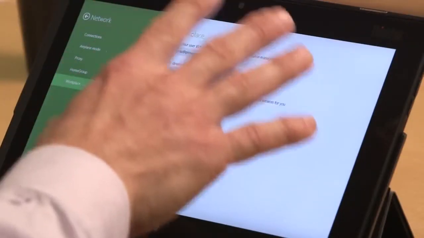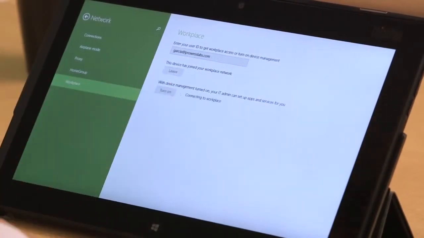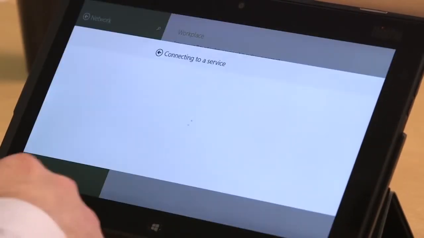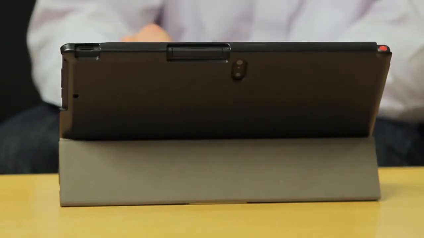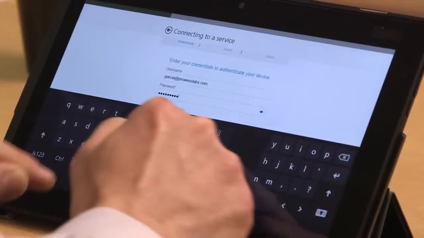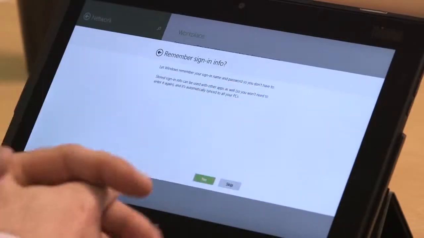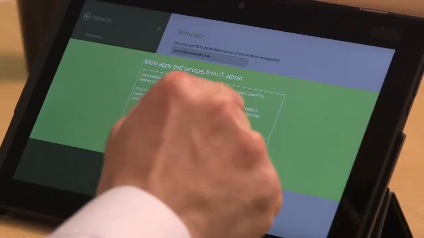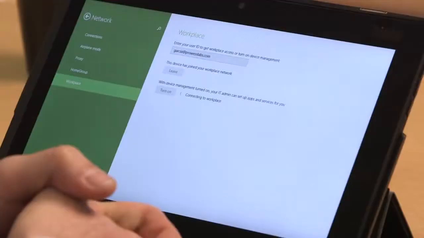Setting up Workplace Join also enrolls my tablet with my company's MDM solution, in this case AirWatch, which simplifies this step for me as well. I stay in the same Workplace menu. I turn on device management, connecting to the workplace. I enter my group ID. Next. Enter my username and password, which is my corporate email and my corporate password. So I agree to let IT manage my tablet. It's connecting to the workplace and enrolling with MDM.